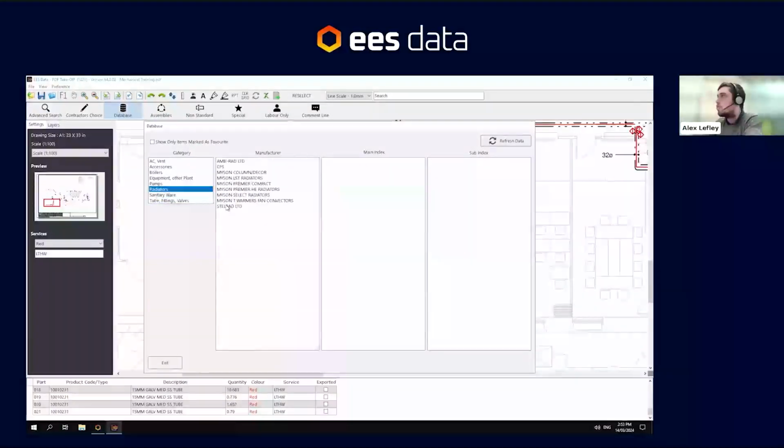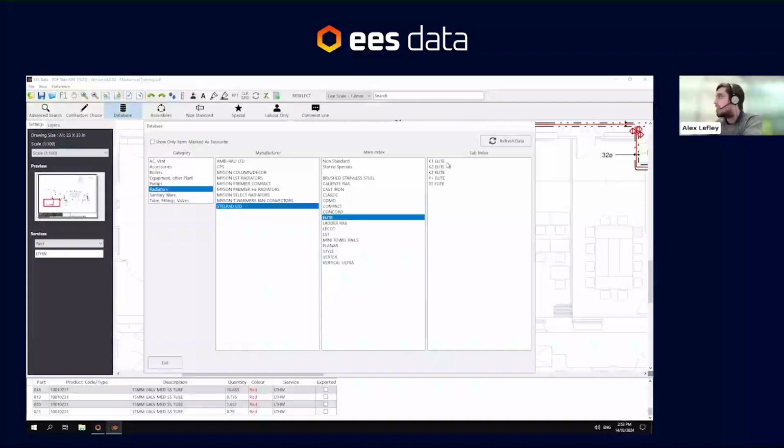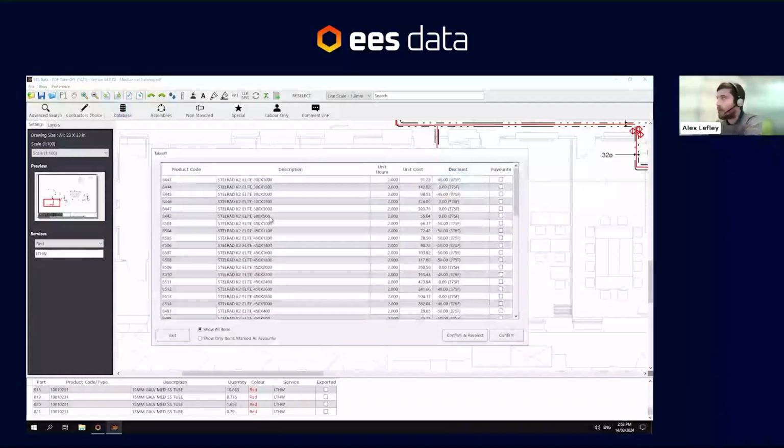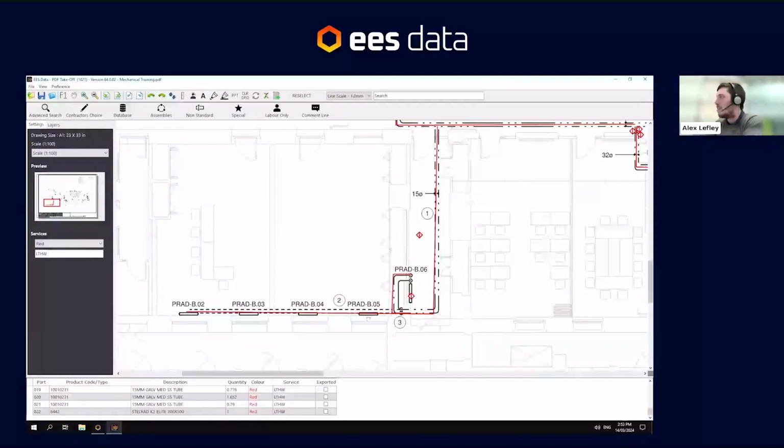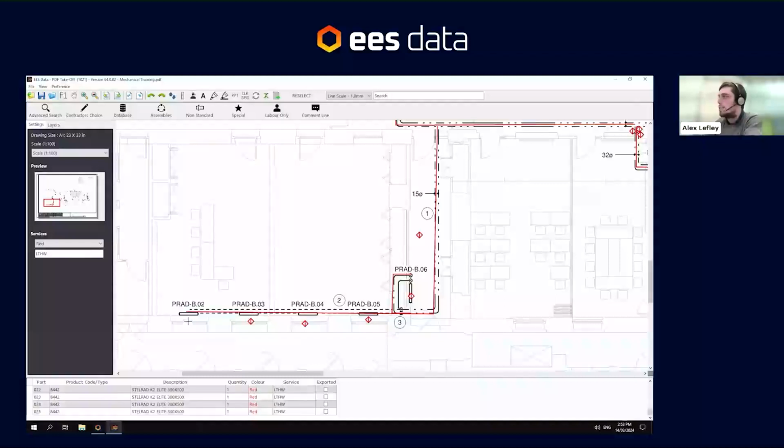So I'll go database, radiators. I want Stelrad, Elite, K2. For the sake of this, they're all the same sort of smaller radiators. So I'm just going to press confirm. And all I do is just left click on each radiator.